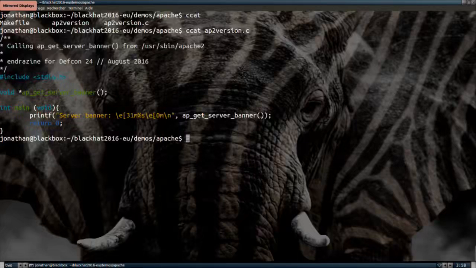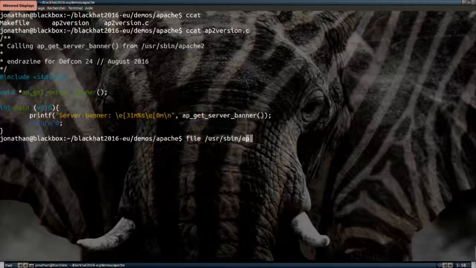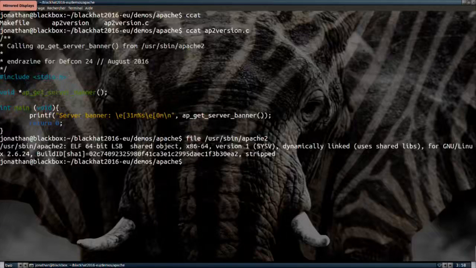So basically, inside this C function, I'm going to call ap-get-server-banner, which is a function inside Apache. Apache is already compiled as a shared library, if you like, because it supports ASLR. So if we ask what is the file type of Apache, it's actually a shared object already, because it's been compiled with ASLR.